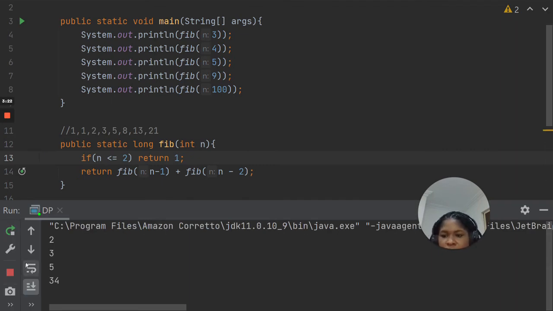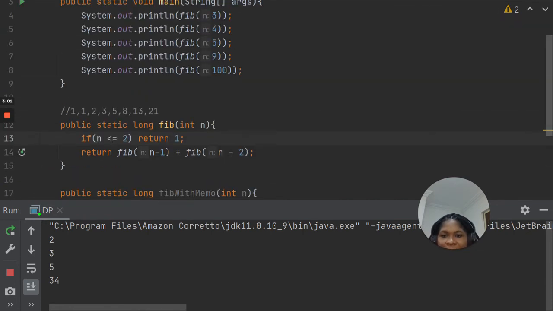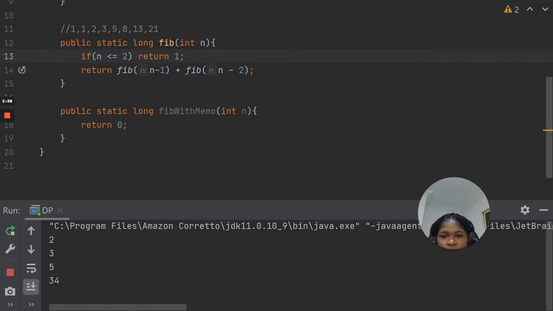But let's see what we're going to have. As we can see, we have the values for 3, 4, 5, and 9 as 2, 3, 5, and 34. But for 100, the 100th number of the sequence, it has not returned, it's still processing. That's because of the large recursive call. So when the input is very large, it's going to take forever to come back. Okay, so the solution to this is memoizing this recursive function.